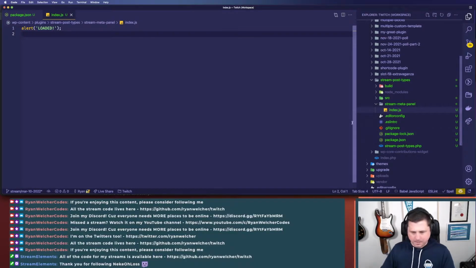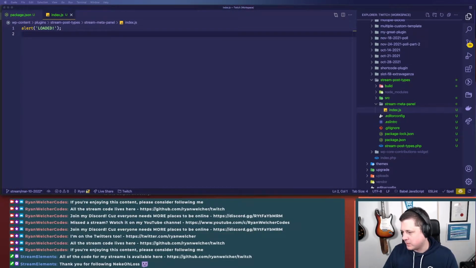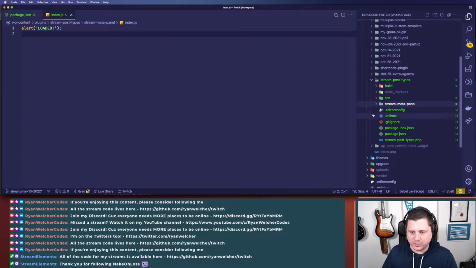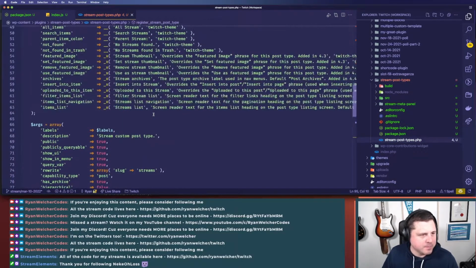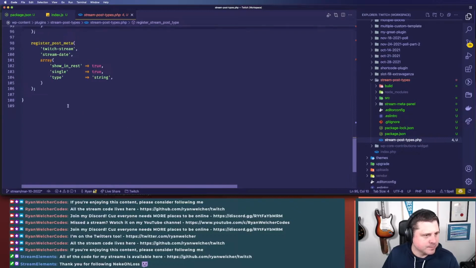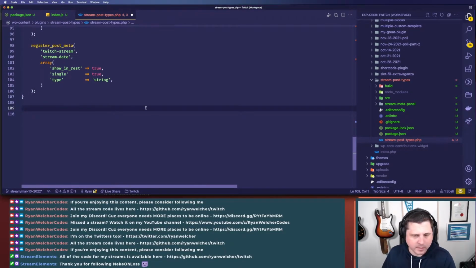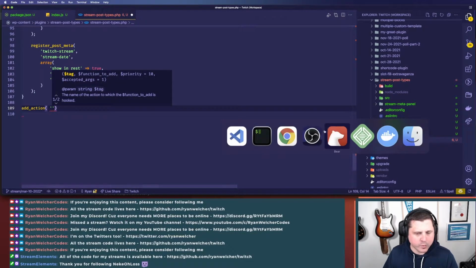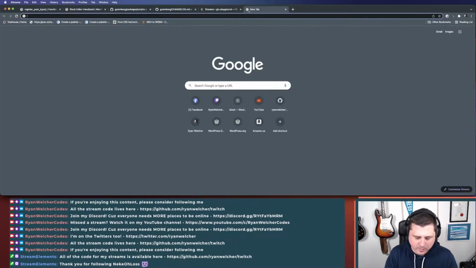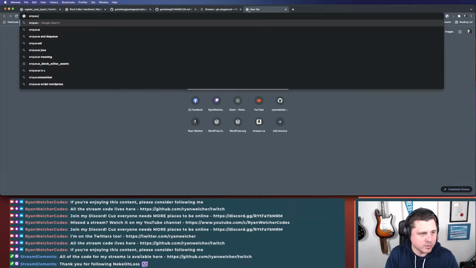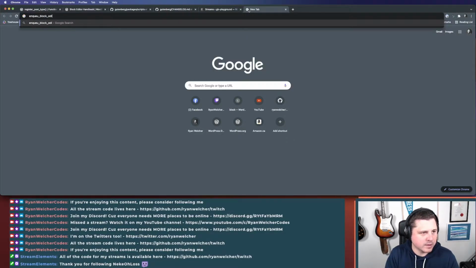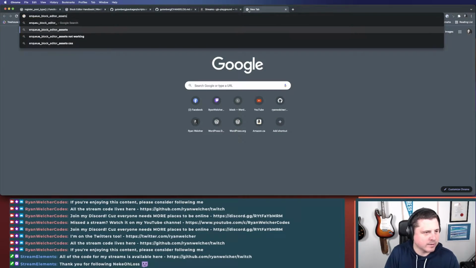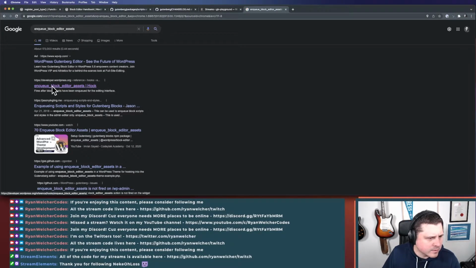All right, so first of all, we need to get this being enqueued. So we're going to do that with another hook. All right, so I kind of lied down here. Okay, so we need to do add_action. I never remember this. I think it's, what is it? Block enqueue block editor assets. I think that's the hook right there.